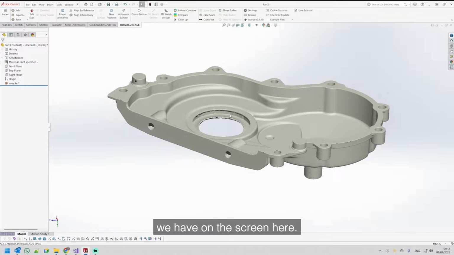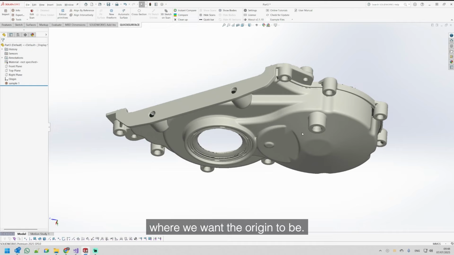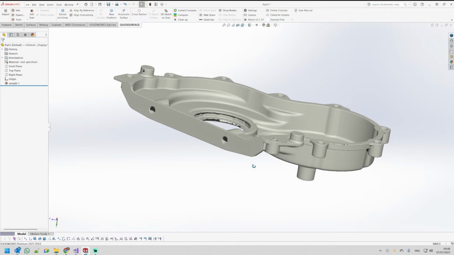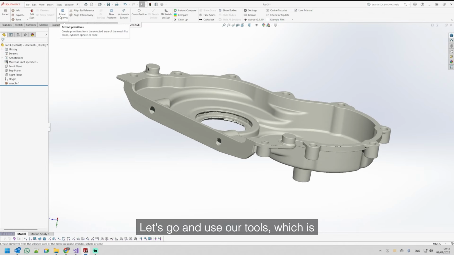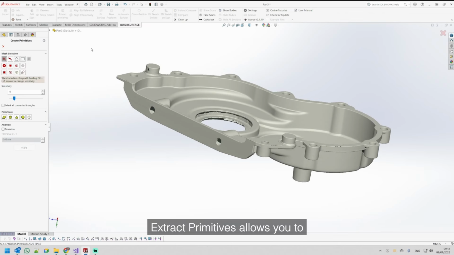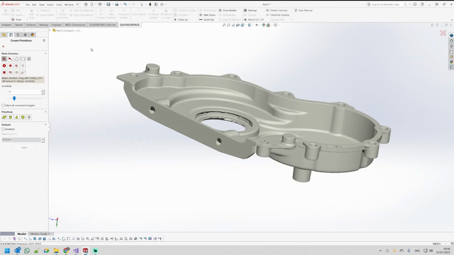Let's take a look. What we have on the screen here is this planar area that will define my top plane, for example. This is probably my right plane, and then there is one axis that we can choose where we want the origin to be. Let's go and use our tool, which is called extract primitives. Extract primitives allows you to interactively pick the geometries from the scan data.